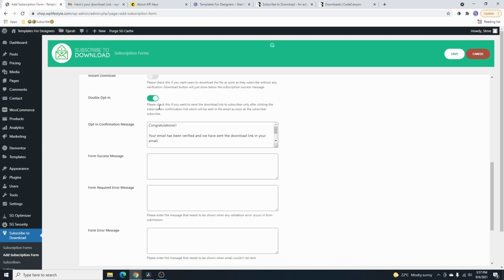So this double opt-in option is one that you need to enable if you want your subscribers to be able to verify their email address before they can get another email with the link to the download. That means once they subscribe, they have to go to their email address, confirm the email address, and then they will now get a second email that is going to contain the link to the download. Once they click on that link, the file will start downloading automatically right from their email address.